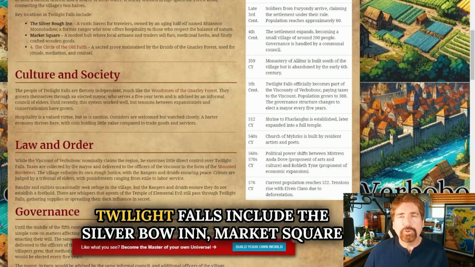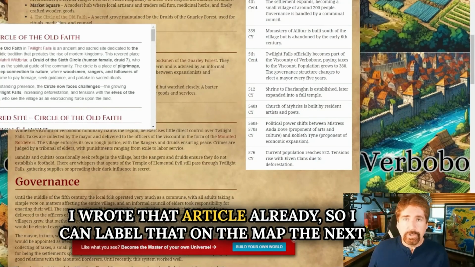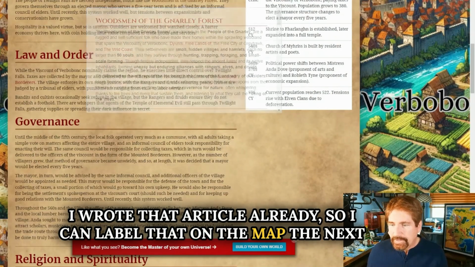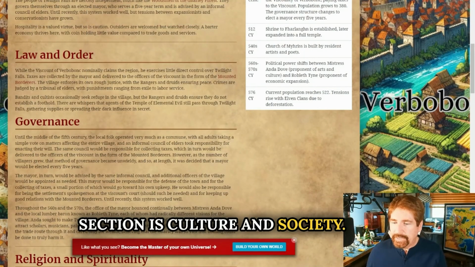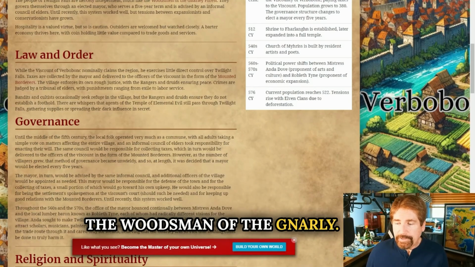The key locations in Twilight Falls include the Silverbow Inn, Market Square, and the Circle of the Old Faith. I wrote that article already, so I can label that on the map. The next section is culture and society. The people of Twilight Falls are fiercely independent, much like the woodsmen of the Gnarly.